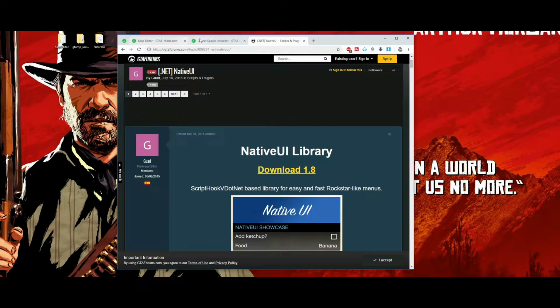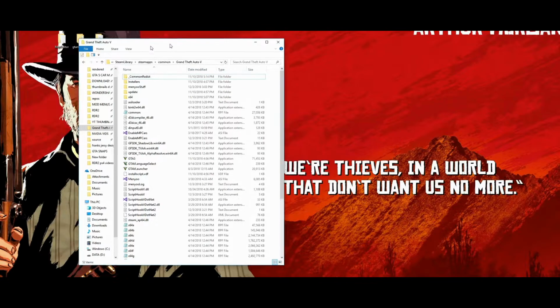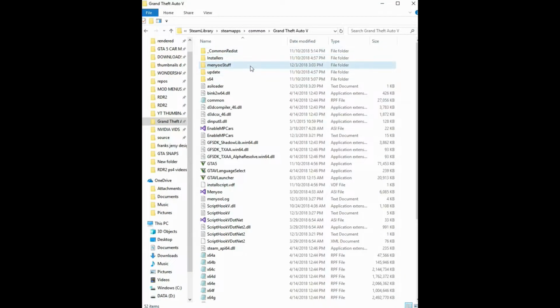Now once we've downloaded those three things, we could go ahead and open up our GTA 5 directory. This is mine right here. As you can see from yesterday's video, we installed menu. As you can see, it's still here. It hasn't disappeared because we have put the menu ASI file in our excluded list in our antivirus program. So that's keeping our menu from disappearing or having any issues.